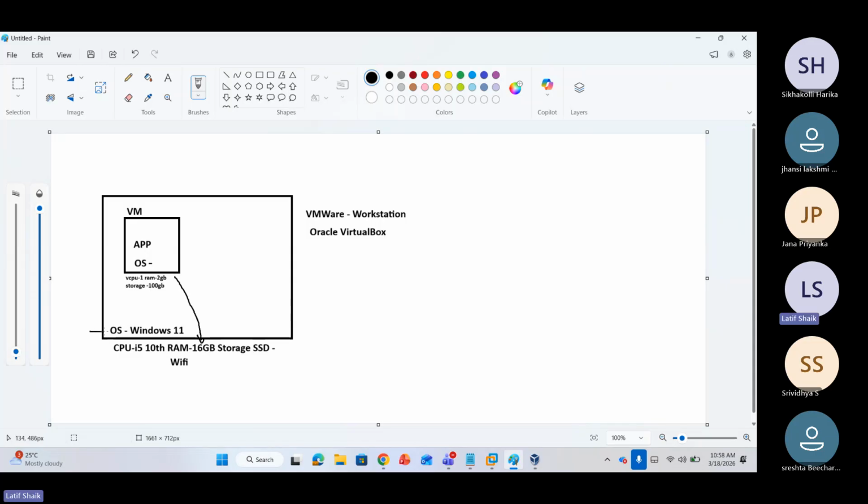The OS in the physical machine we call the host operating system. The OS in the virtual machine we call the guest operating system. So we can run different operating systems on a single physical machine.